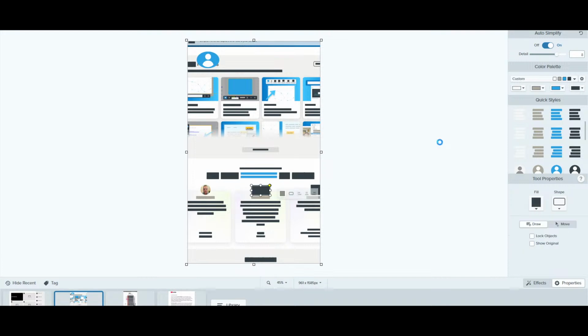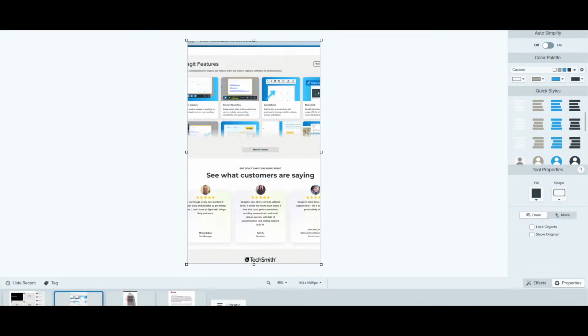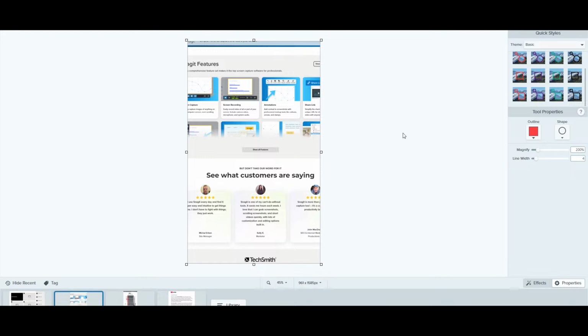So let me just hit Control Z. I want to go back to the original one. Okay, so next one is magnifier. The magnify is basically enlarge the area and highlight it. So you have basic, you have industrial. Let's just stick with the basics and see what it does, right?